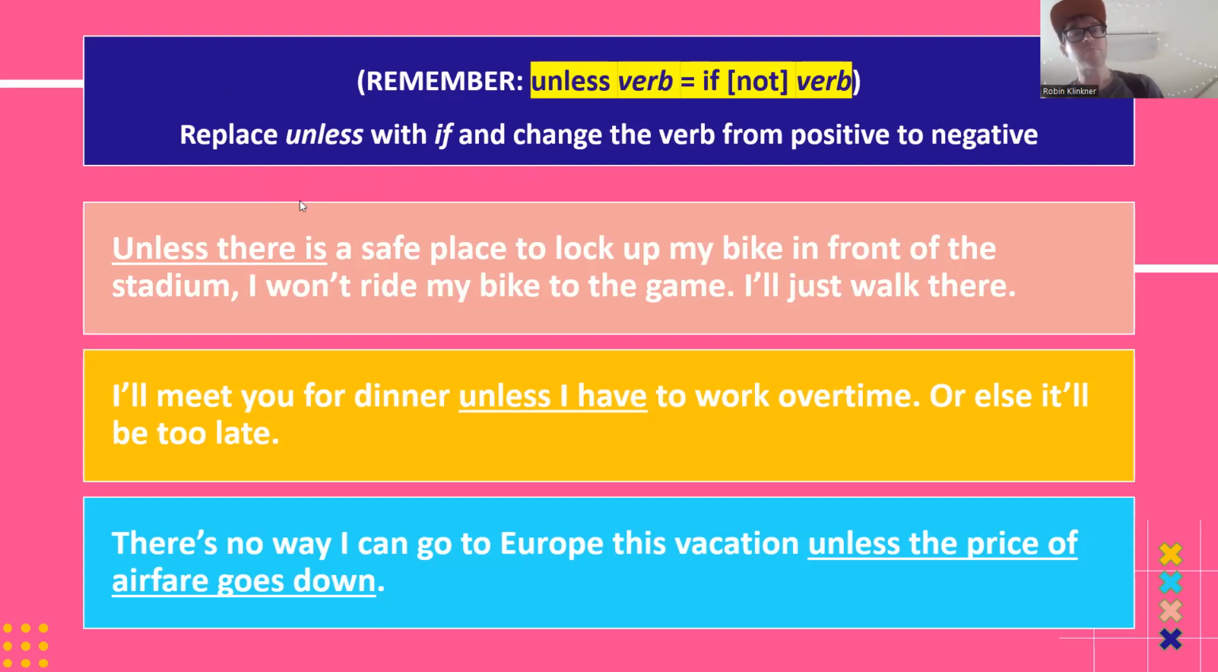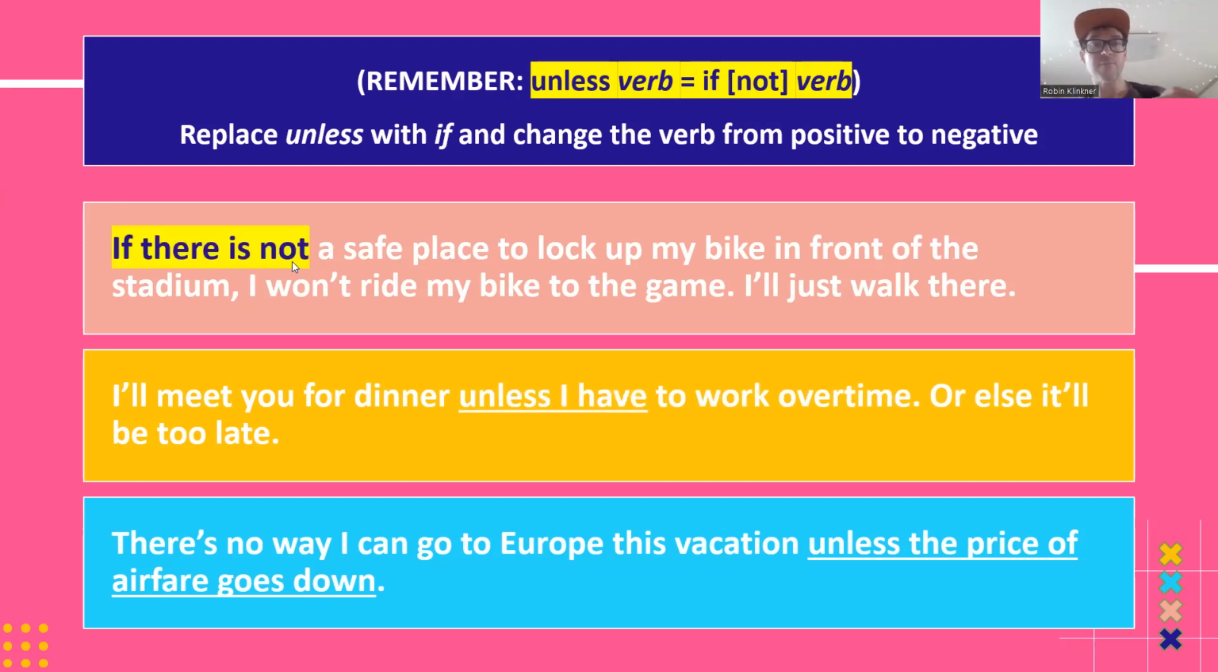In other words, you can replace unless with if and change the verb from positive to negative or change the verb tense. So in the first one, unless there is a safe place to lock up my bike in front of the stadium, I won't ride my bike to the game. I'll just walk there. All right, so let's just replace unless with if here, and then change this is to is not. If there is not a safe place, same exact meaning. If there is not a safe place to lock up my bike in front of the stadium, I won't ride my bike to the game.